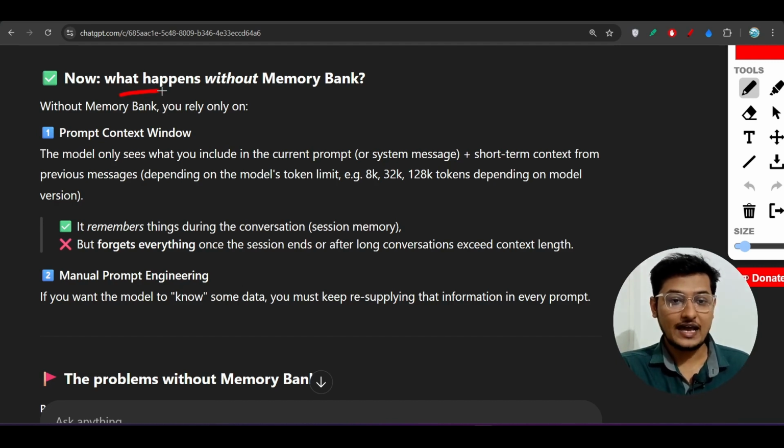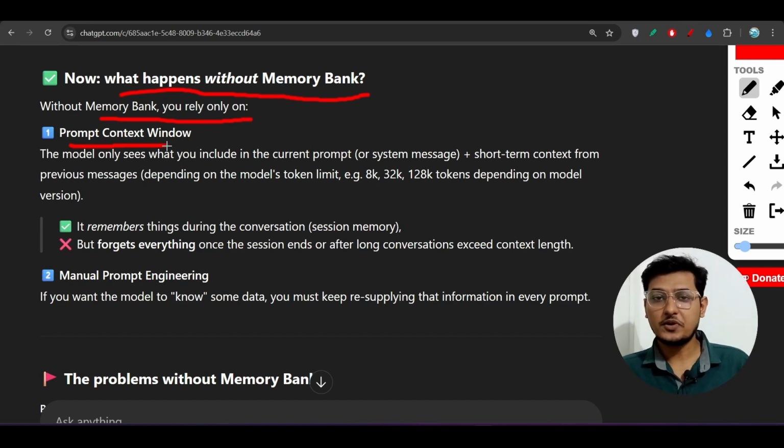So here you see what happens without a memory bank. Without a memory bank, you rely only on the prompt context window. Suppose you are building a project and writing prompts, and when your project gets ready, you are happy and you know you have built the correct project, and your current session ends. Now after some days, maybe 2 days, you come back to that project and open it, but your session ended on that day. Now if you want to interact with that code base, you have to restart the session, right? In that case, session 2 will be started.